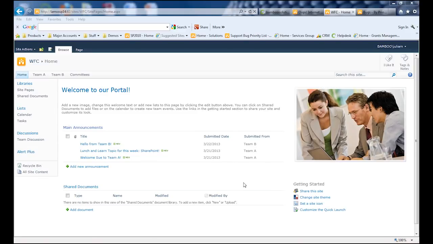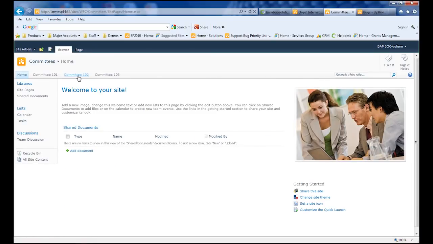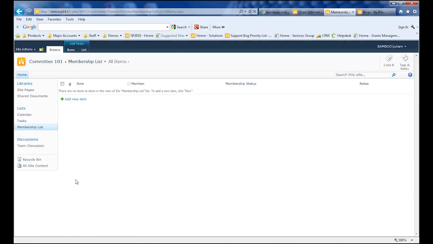I have a site collection where the top-level site is called WFC. In this site collection, I have a team site called Committees. And beneath Committees, I have a few different committee sites, and I will be adding additional committees as time goes on. For each committee site, there's a membership list. And this is where we add new members to the committee. We make them active and inactive.